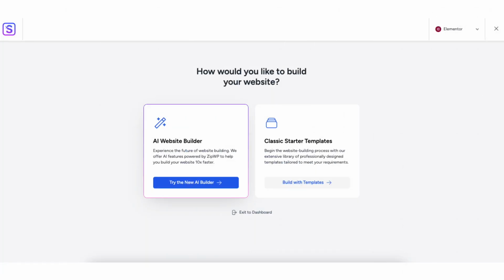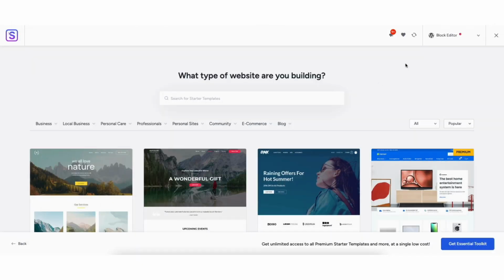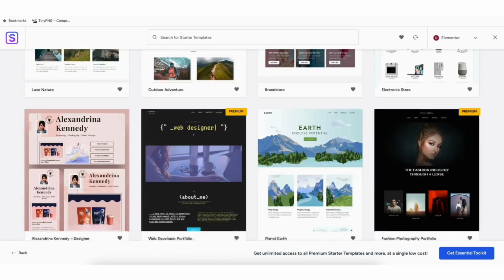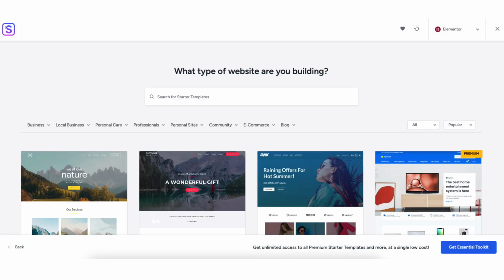I'll select the classic starter templates. Click the Build with Templates button. Choose Elementor for the page builder. On this page, if you ever see something other than Elementor showing up at the top, just click from the drop-down and select Elementor. It'll now showcase a bunch of WordPress themes you can build your site with using drag and drop. You can type in the type of website you want to create to pull up templates based on that.